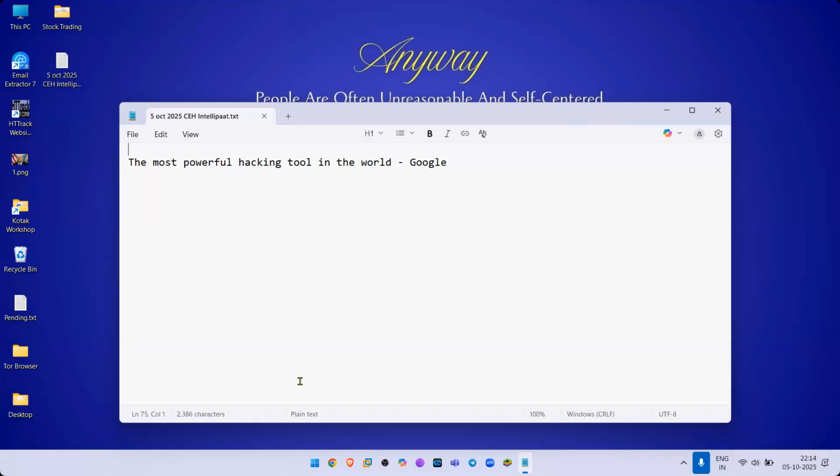Let's talk about the most powerful hacking tool in the world, Google. Okay, why is Google such a powerful hacking tool? Why do I call Google a hacking tool? Let me show you some scary things that Google can do first.